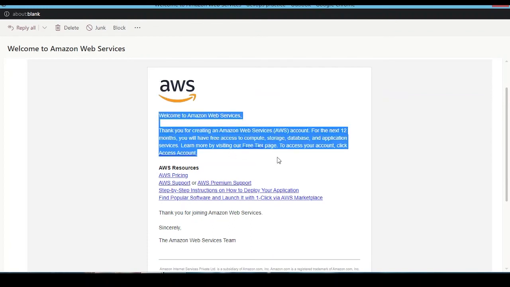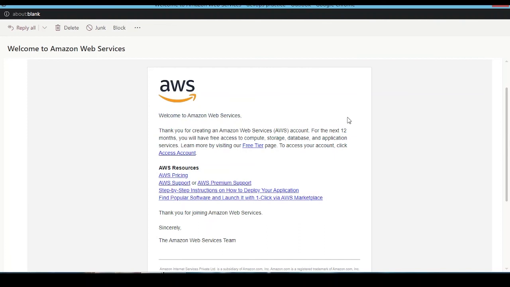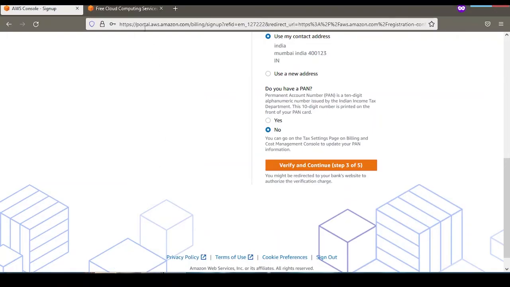Once you complete the registration, you will get this kind of mail saying that your account is created and you are now ready to access compute, storage, database and other services as well. And here they have given the free tier link, which I have already shown here.